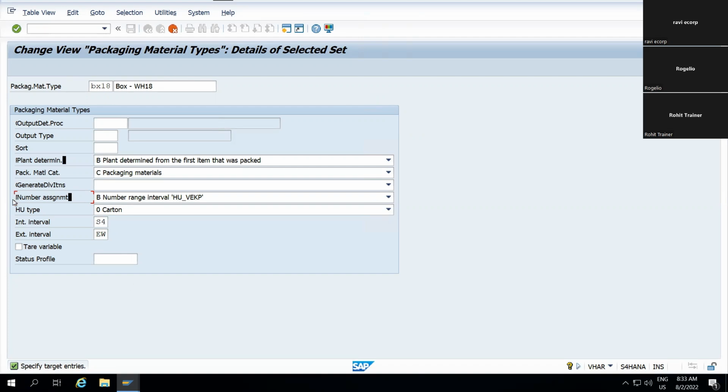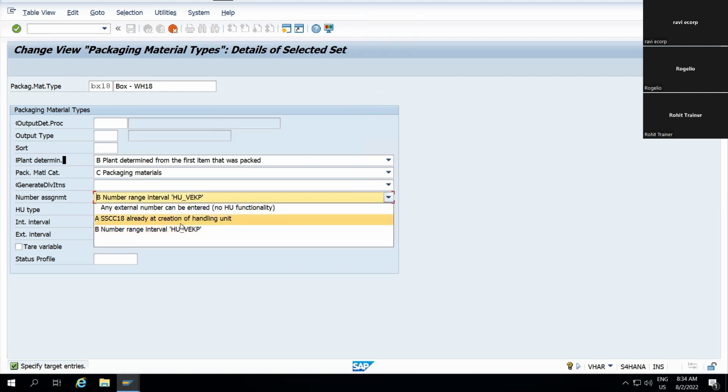So this setting is related to number range assignment, what number range it should actually follow for this particular packaging material type. So here we have three options. The first is any external number can be entered, no HU functionality. In this case, if your supplier is sending numbers in the format of ABCD 1234 or 1234 XYZ or any format, and your system wants to allow all those number ranges which your supplier is sending, then we need to select this, any external number can be entered.